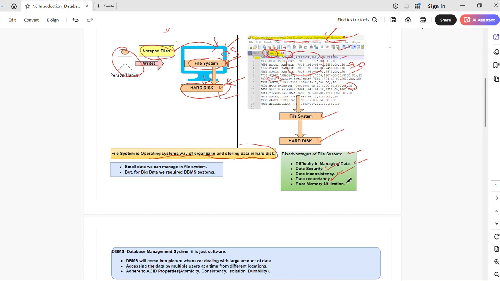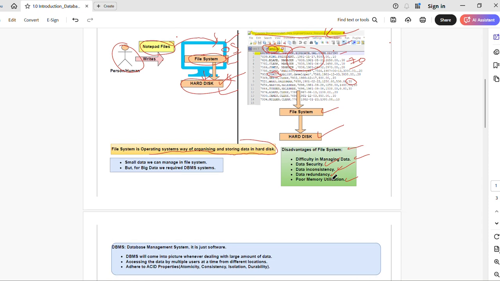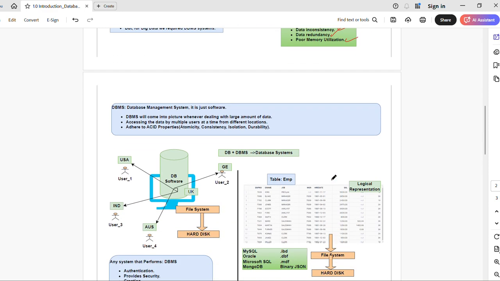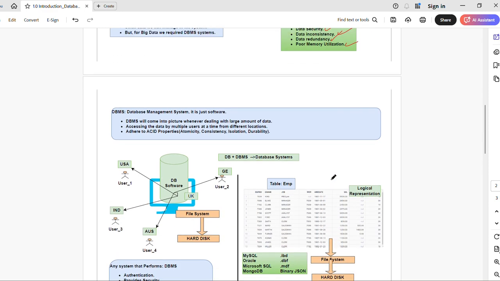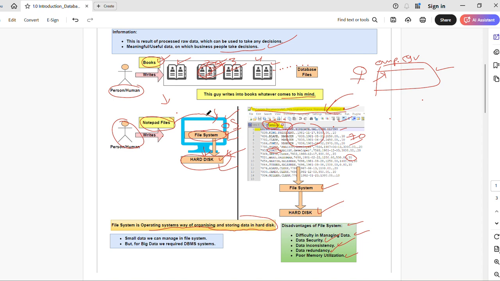Okay. Poor memory utilization, because data is duplicated here. Now come to DBMS. So if you use databases like books and notepad files, these are the disadvantages. Then what we have to do, you will see down the line.